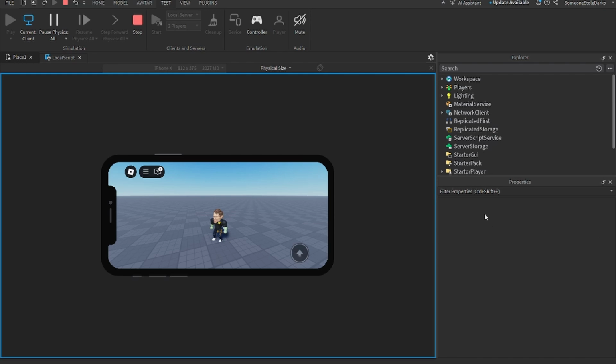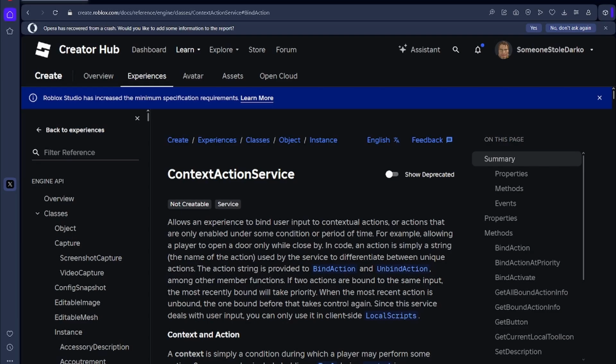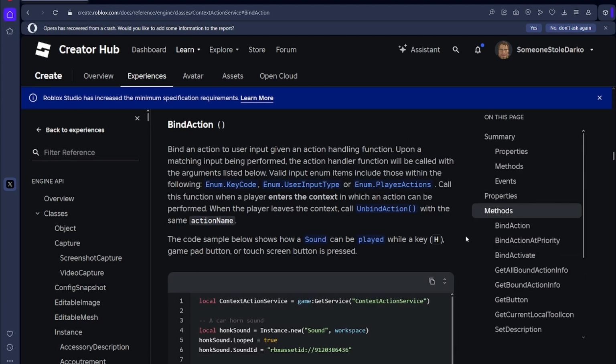And what's funny is that it's not actually hard to support. All we actually need is something called ContextActionService, and if you go inside of the ContextActionService documentation, as you will see, it has a bunch of really useful methods, but the most important one for us is actually BindAction. It does the exact same thing as UserInputService, but has built-in support for mobile players.